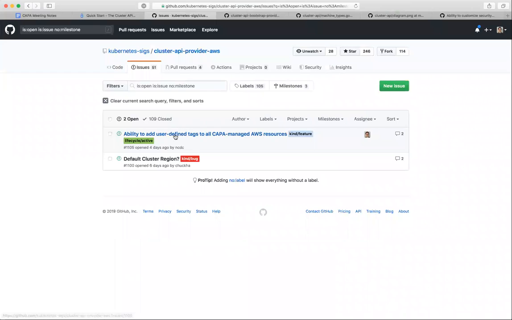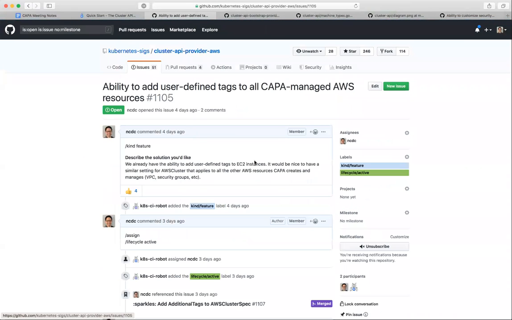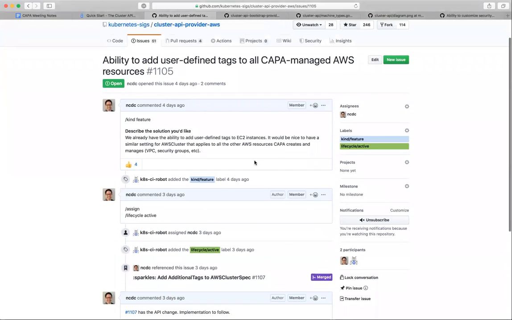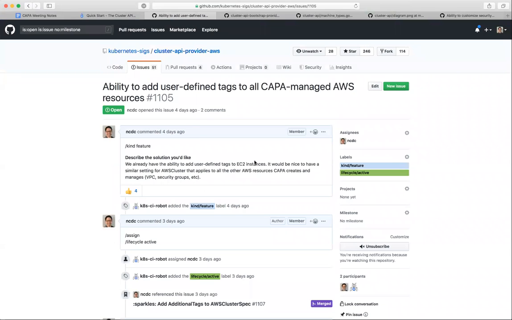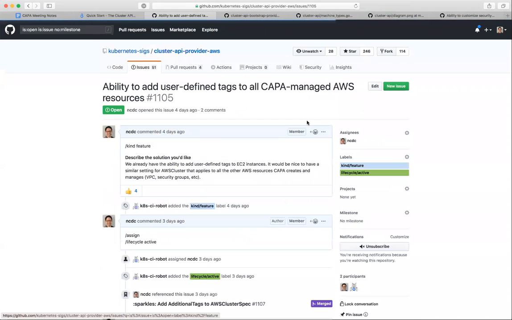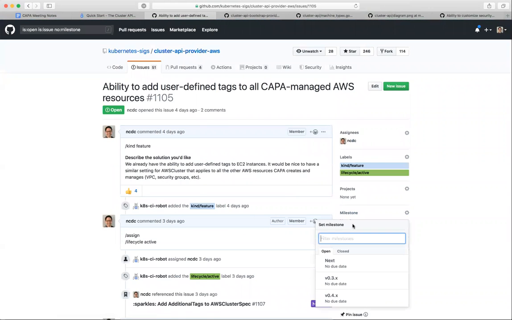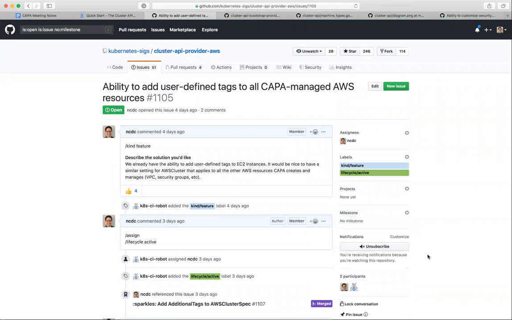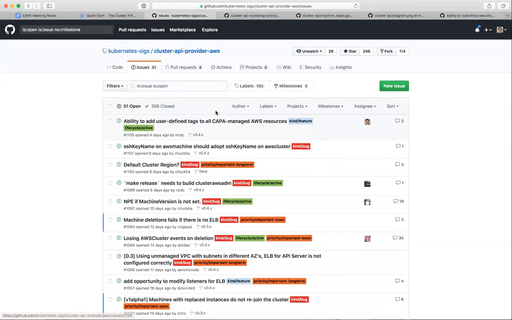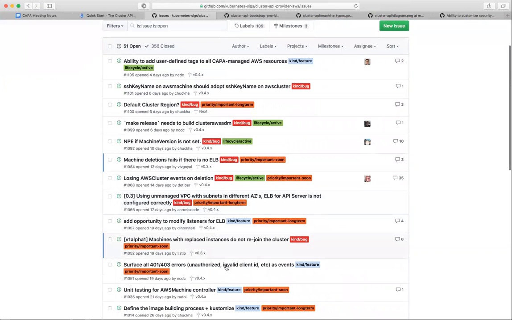Thank you. And this one I started working on. I need to get back to it. This is so that we can add custom AWS tags to everything that we manage. Let me see if there's anything else in here. Actually, this one is going to come in for 0.4.x. What else do we have? Yeah, pretty much everything else has a milestone.